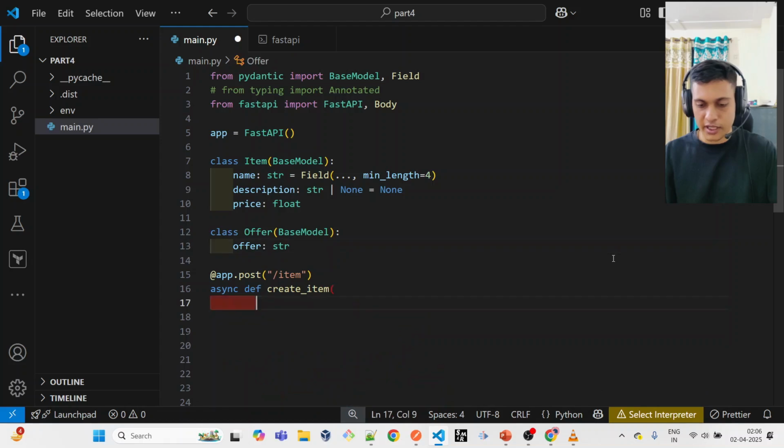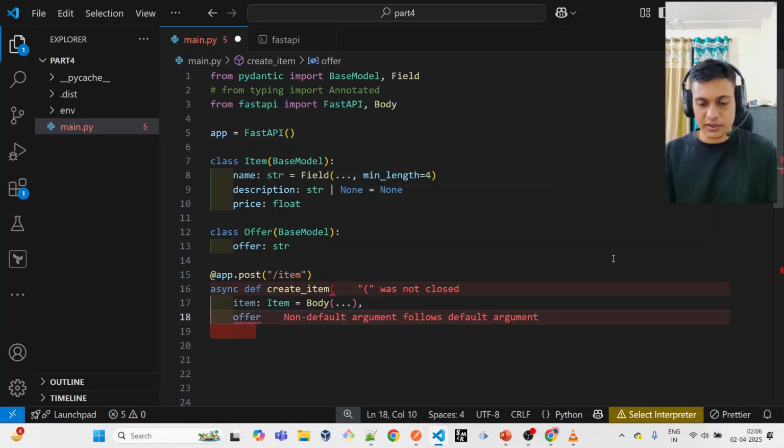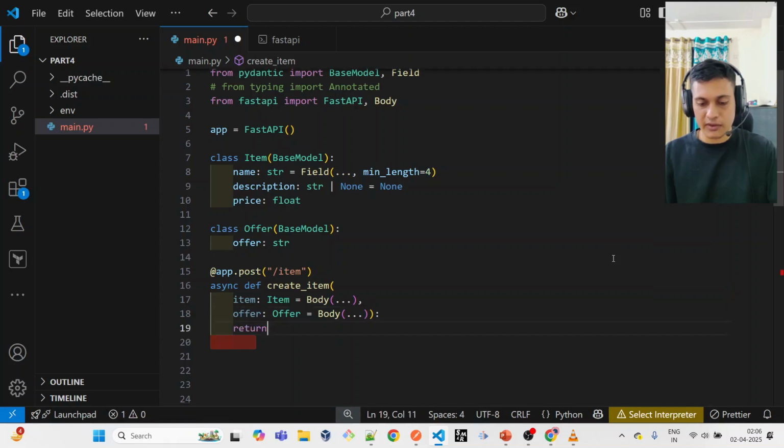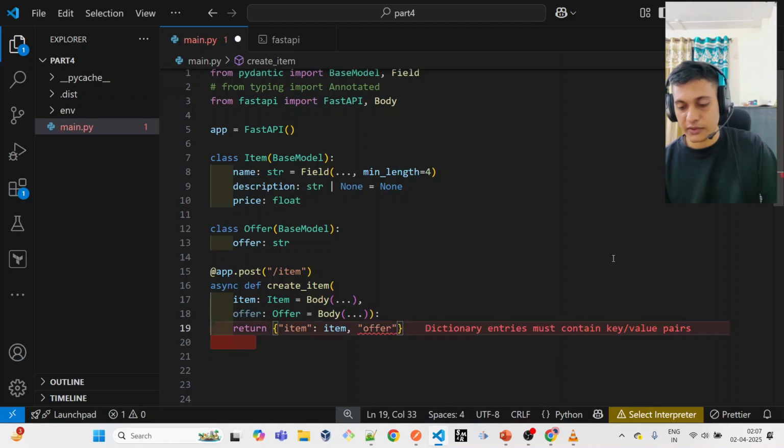Let's modify our code. Inside of our code, we are going to provide the parameter item of this Item class, which will be used with the body so that it will know that the item should be present inside the body. And let's use the offer with the Offer class, again with the body and the mandatory three dots. So we have created the parameters of our post method, and we are going to return the data, just to validate whether this collaboration of Pydantic base model and FastAPI Body is working fine. We will return the item, and we have the offer, we will return the offer.